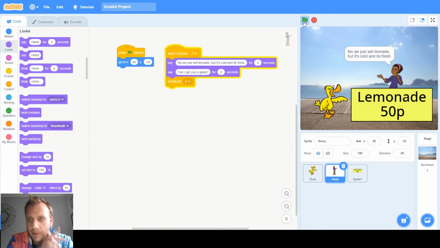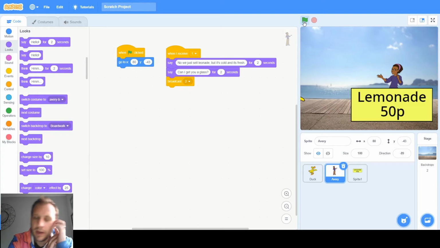Okay, got any grapes? No, just lemonade. It's cold and it's fresh. Can I get you a glass? No thanks, I'll pass. And he waddles away. Now, did you see he went backwards there? Our duck went backwards. So we could actually improve this.